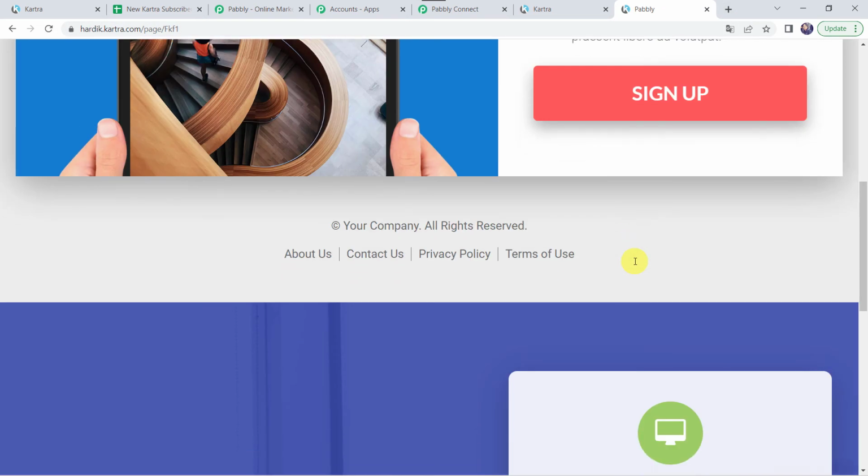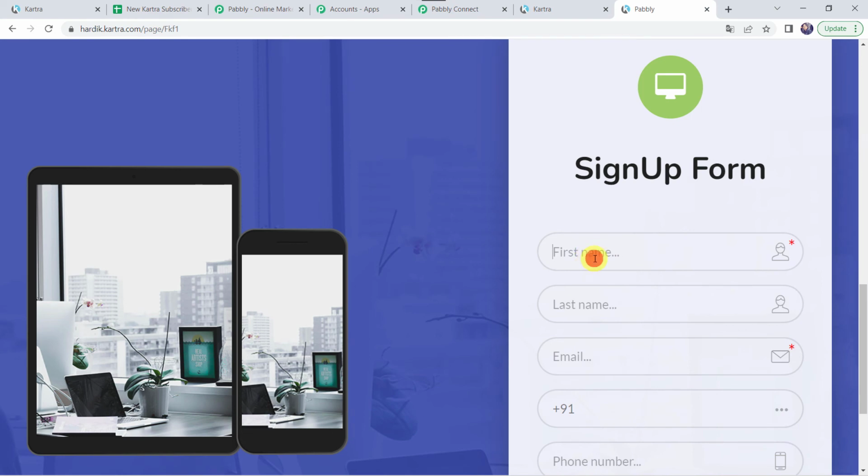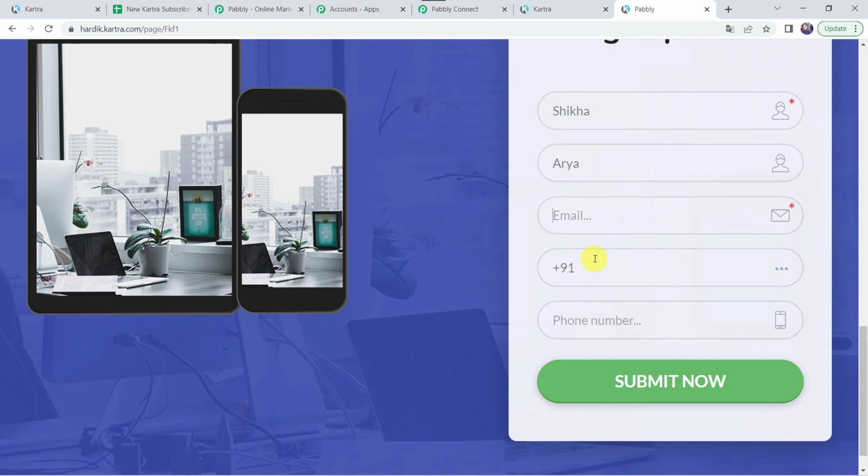So let's scroll down and this time I'm going to give the first name as Shikha, last name as Arya, email address as shikhaarya22@gmail.com. Let's add the country code as +91 and I'm going to add the phone number and click on submit now.